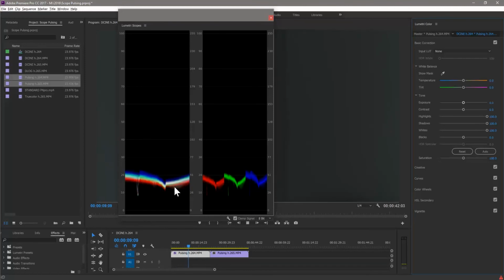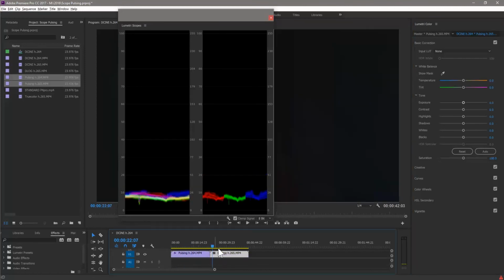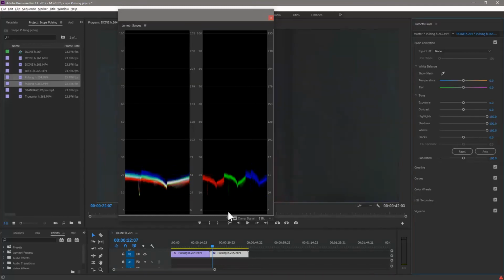And I can see here the h.264 clip does not show any pulsing. I'm boosting the h.265 clip now, and here you can clearly see pulsing every 30 frames or a little over a second.